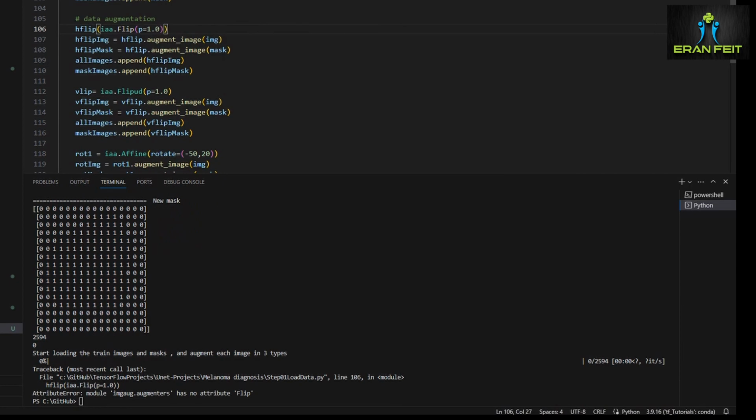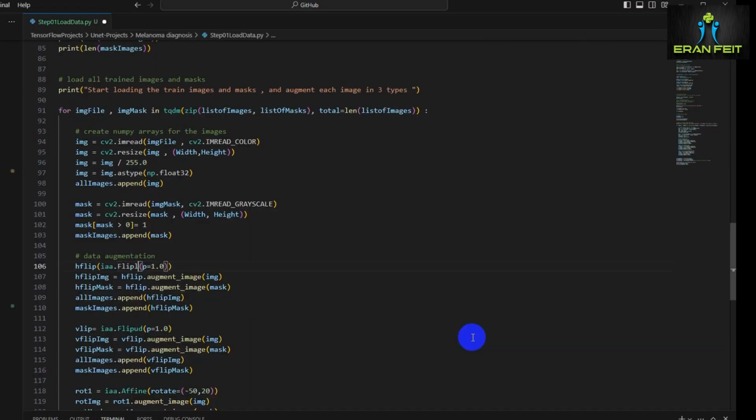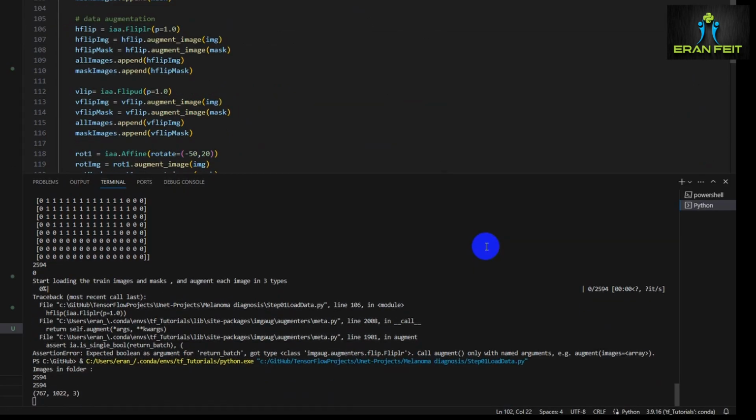I have another error in the flip, in the horizontal flip. Let's check it. Oh, the function is wrong. I forgot to create a variable, an object variable, and also the function is wrong. Okay, now it's okay. Let's run it again.